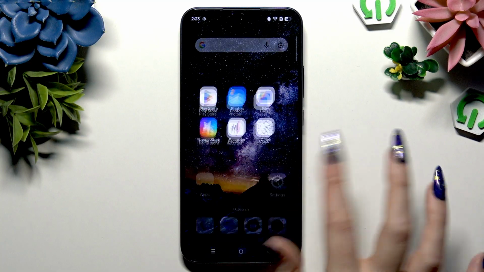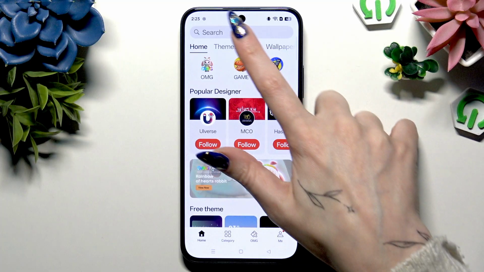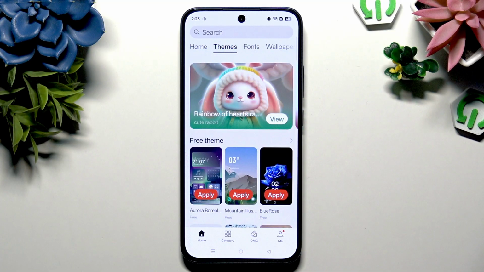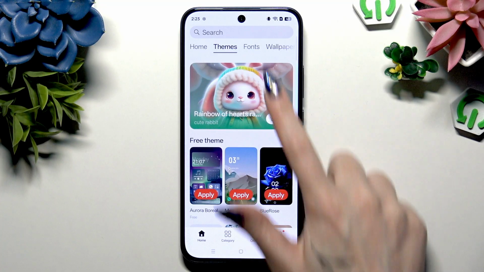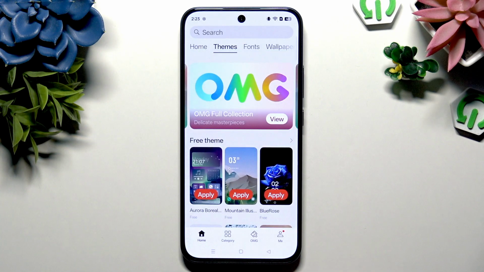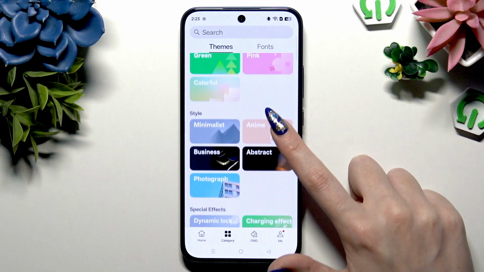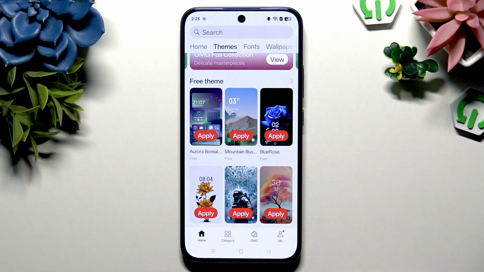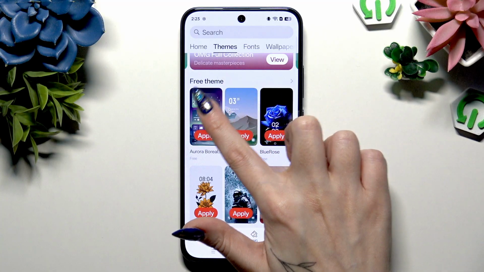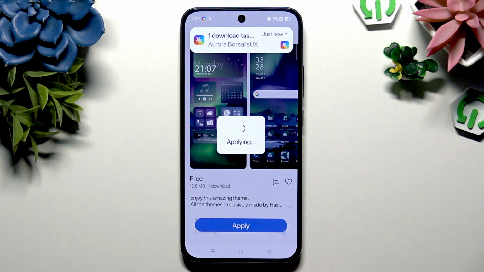Need to start by selecting this app called Theme Store and picking any theme you like from Home section at the bottom left corner and Themes category at the top. You can also find the perfect theme by clicking on the search bar and typing in whatever you want to, or selecting a category at the bottom and picking one of those options here. Whichever you decided on after finding your theme, hit apply at the bottom and wait.